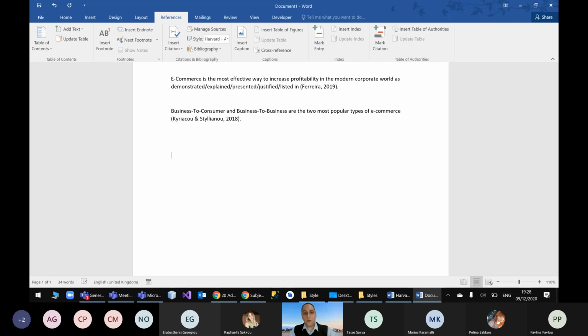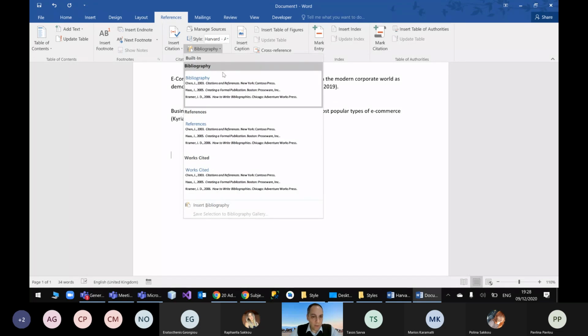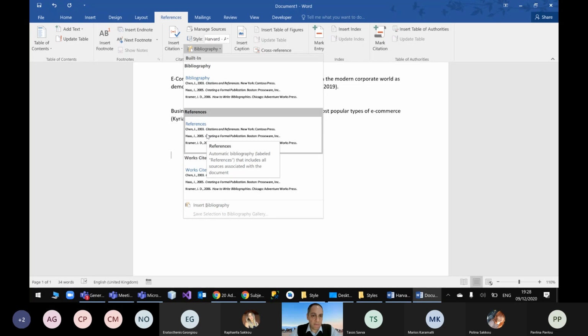Now, going forward, at the end, the sources that we use, we need to add them in a list, a references list. So we're going to go to a new page. Right now, I'm going to stay where I am, but you should go to a new page. And then you use bibliography there, and you select references. Not bibliography, references. What's the difference?